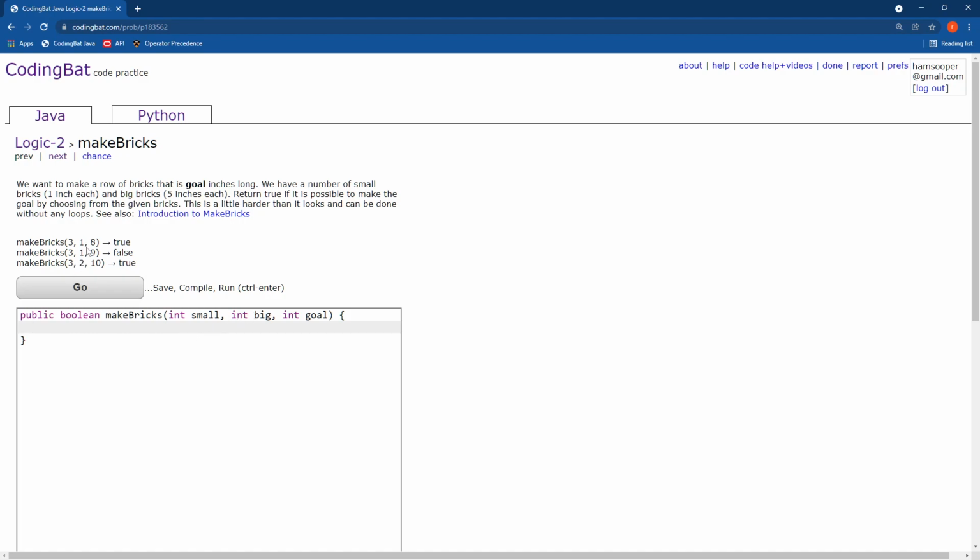And so if I have a goal that's like 8, even if I had a million big bricks, since big bricks only come in 5 inches each, I'd still need 3 small bricks to get me to 8. So here's what I'll do. Step one, I'm going to write this in comments: use as many big bricks as possible.